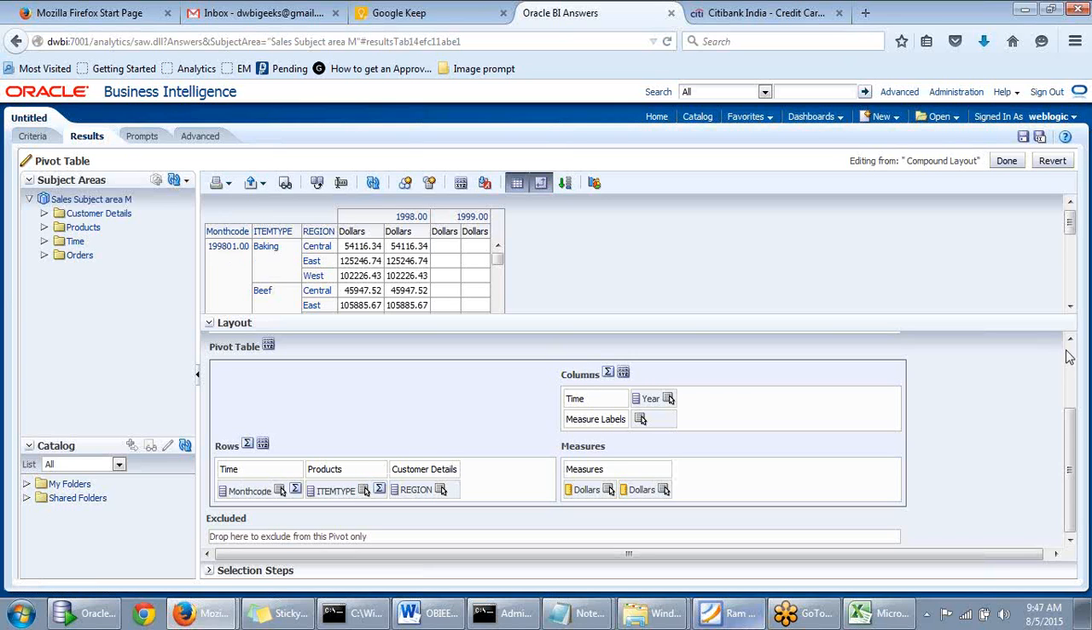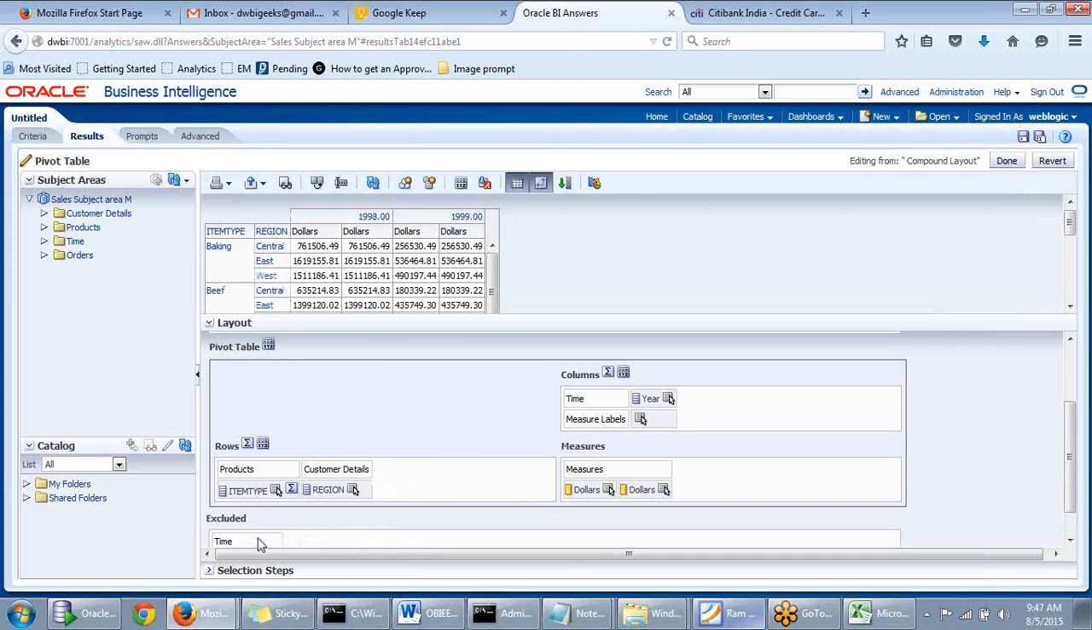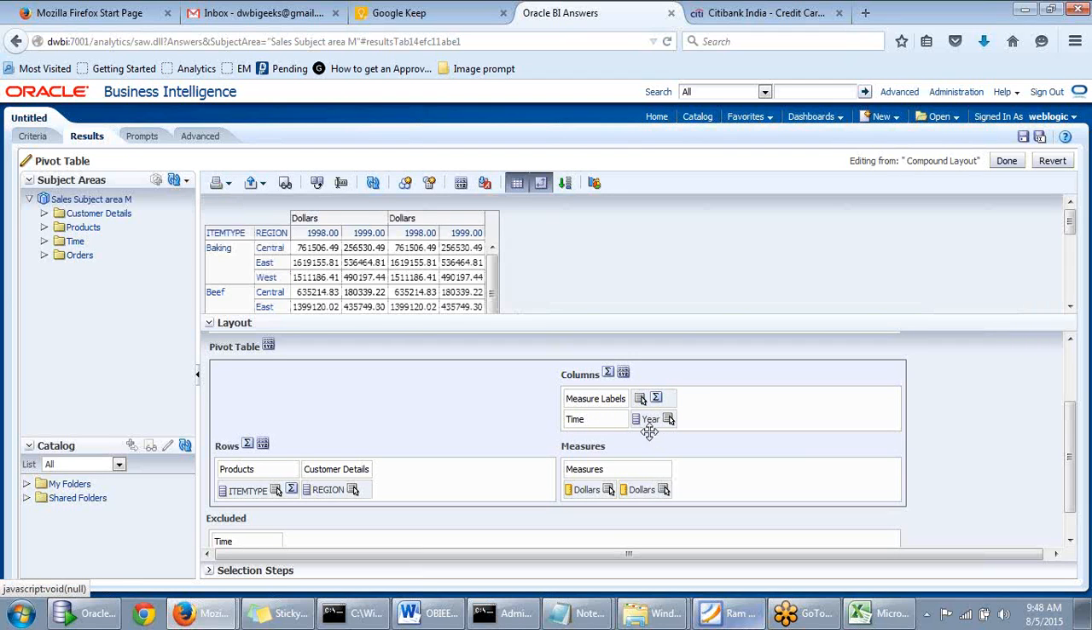Here this month code is creating some disturbance. Let me remove that month code. If I don't want to use some particular thing, then I can put it into this excluded. See, now it's displaying perfectly. And in these columns I can interchange the order. If I want these measure labels to get displayed at the top, then I can move it to top. If I want to hide this, then I can hide this.